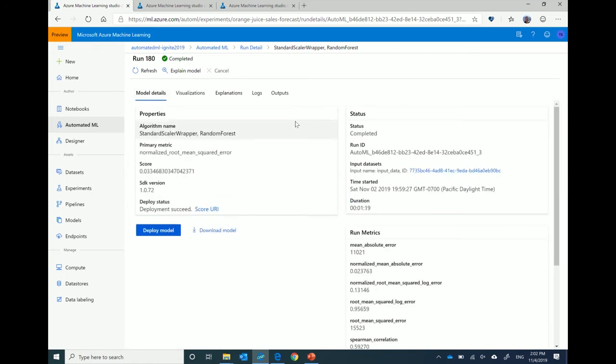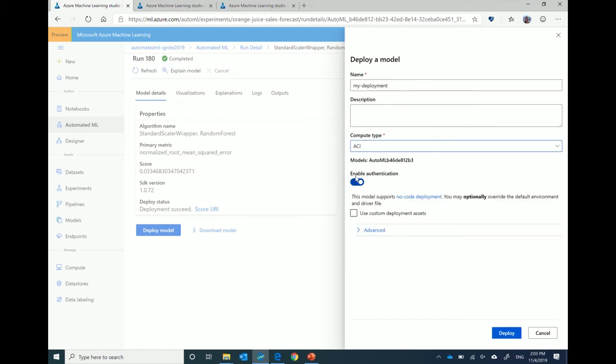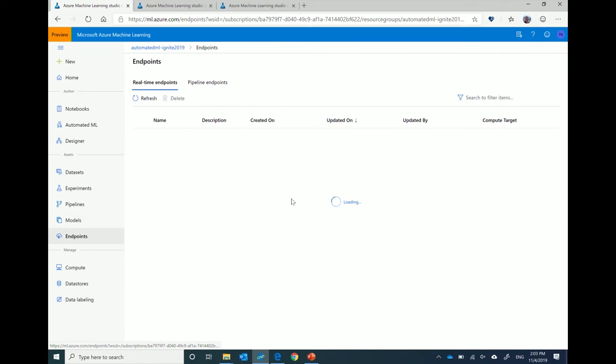Okay, so assuming I'm happy with the model, I can deploy it. I can select if I want to deploy it to a Kubernetes service, which means it's going to be able to work at scale, or if I just want to test it for now using a container instance. It's also authenticated, so if I want to score the model, I will have to have access to the workspace, and I will also have to authenticate. I'm not going to deploy now because it's going to take some time, but I will show you that I already deployed one.